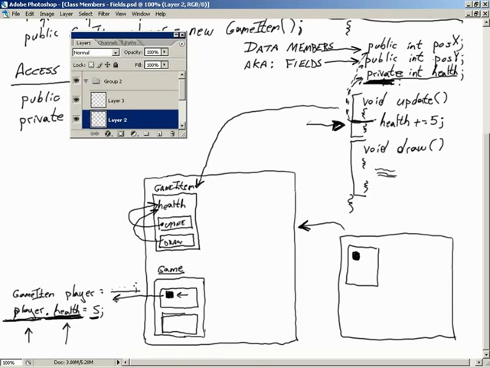So in this particular case, we have redefined health as being a private data member to the game item class, and because of that, that now becomes a compiler error. It simply will not compile because you cannot do that because of its access level. Okay? So that is private.